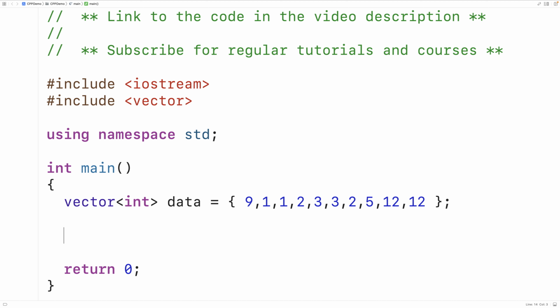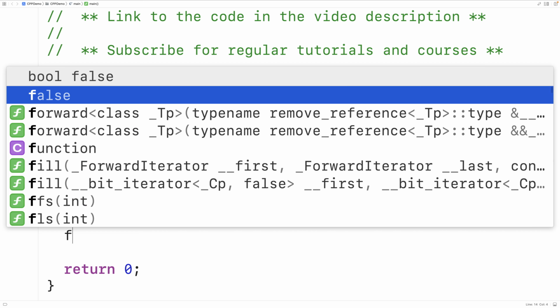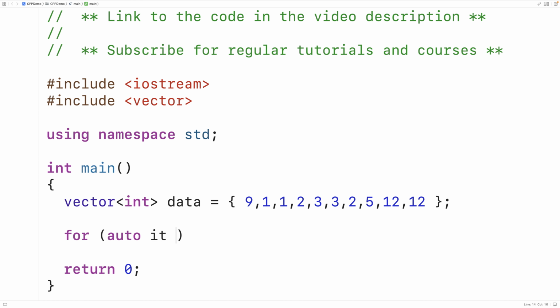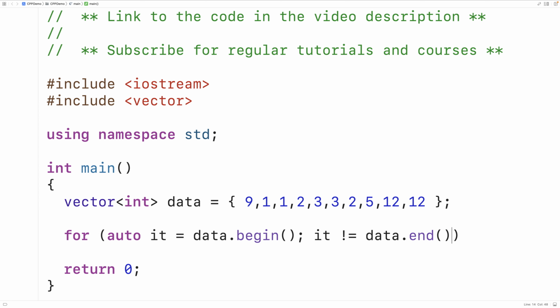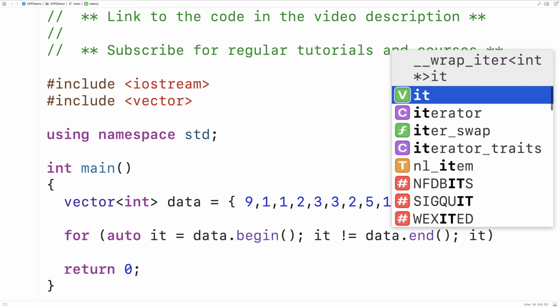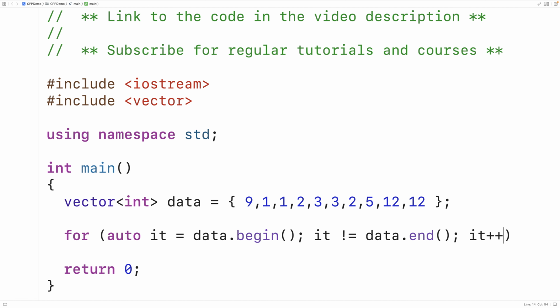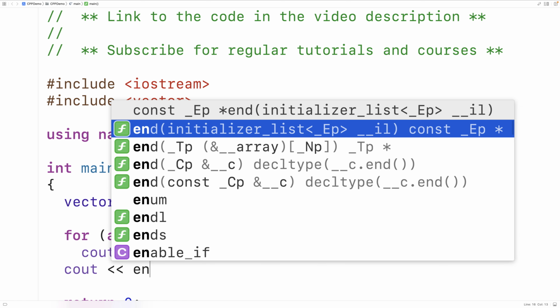The first thing we'll do is actually output the vector before, as well as the size before, to help us understand how the function actually works. We'll say for auto it is equal to data.begin, and we're going to store into it an iterator pointing to the beginning of our range. Then we'll say iterator doesn't equal data.end. So we're going to stop once we reach the end of the range. And we'll say iterator plus plus to increment the iterator on each iteration of the loop. We'll output each value in our range by dereferencing the iterator here with star it. And we'll separate them by spaces. And we'll also output a new line when we're done.